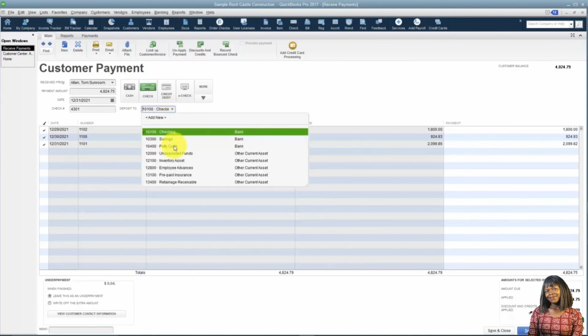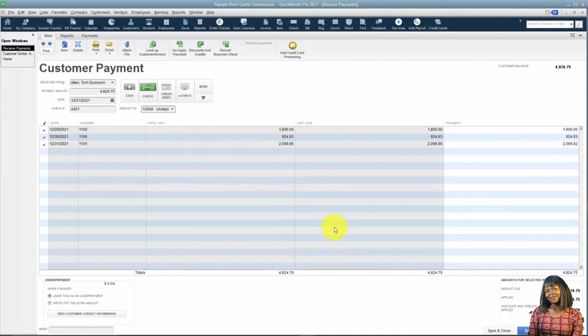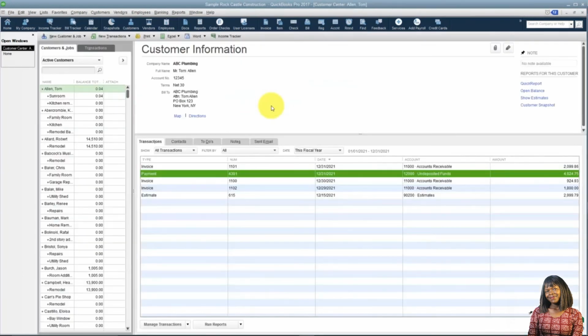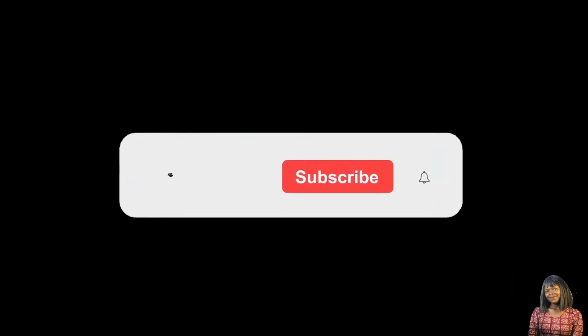I'm going to go ahead and put it back on undeposited funds for now because I want to go through and show you how to create a deposit, which is the next section. So let's go ahead through this. I want you to go through the next step with me, and I'll show you how to create deposits.